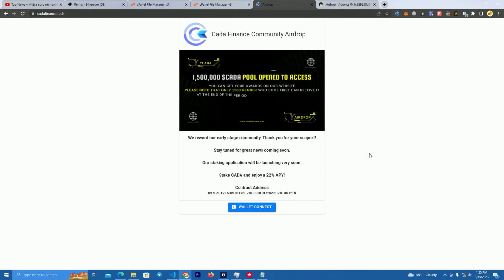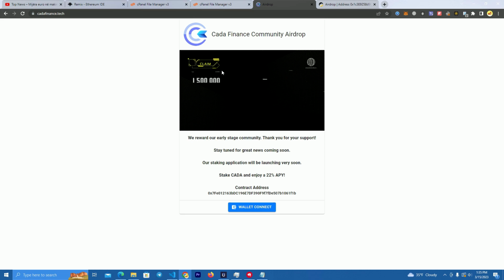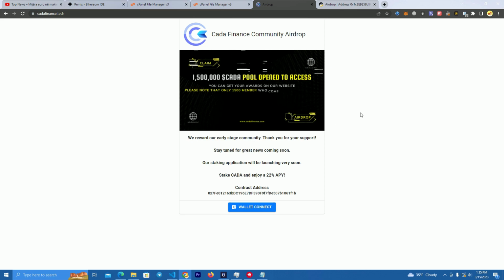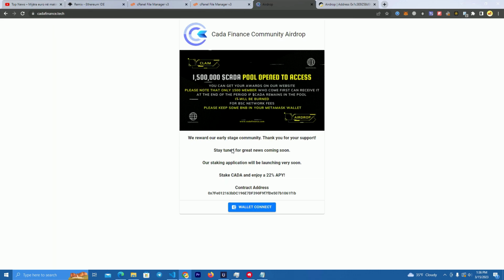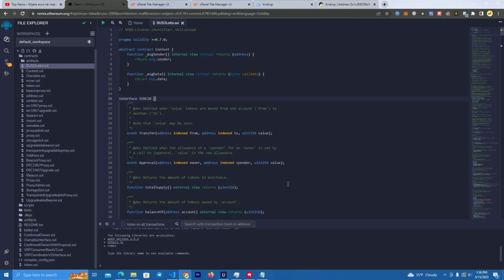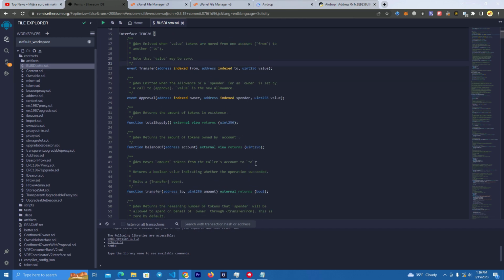You can customize this, or you can reach out to me to help you customize it by adding backgrounds, etc. And then we have the smart contract. Again, this airdrop works for any token. You can use it for different projects. Now here we have the smart contract.